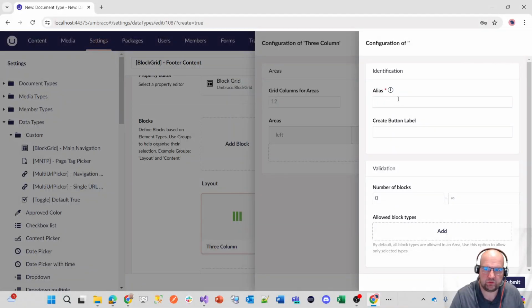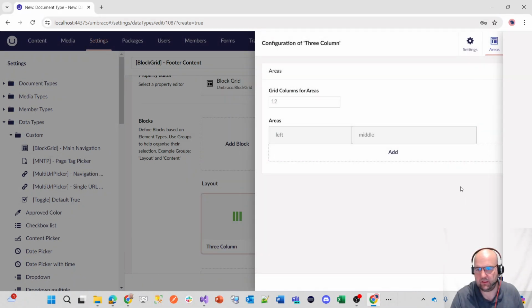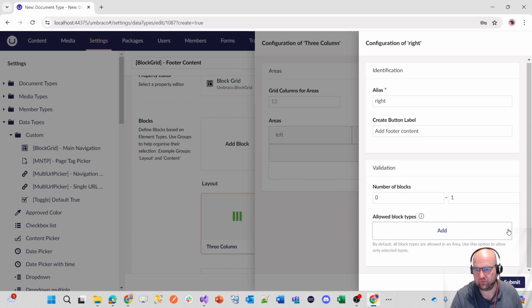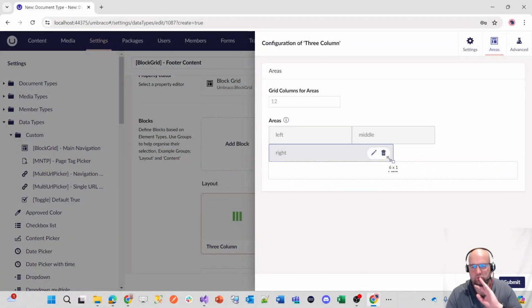So again, we'll do, did I call this center or middle? I call it middle. Middle, add footer content, only one, and well, we'll delete that. We'll add those later. Submit that, change that to be 4, and then add one final one. Call it right, add footer content. Number of blocks, 1, allow blocks, oh yeah, not ready for that yet. And then we'll drag that down to 4 again.